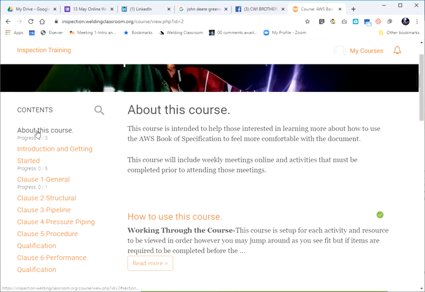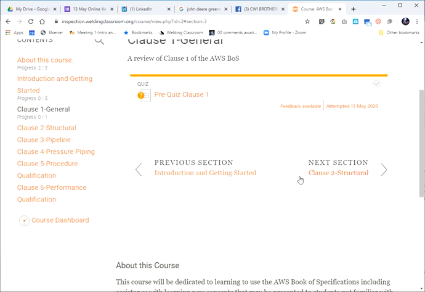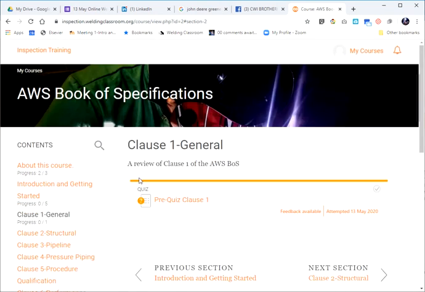But there will be links to different sections of the Book of Specification study materials. What we're looking at right now is the clause 1, the general. And I can click on it, it'll go right to it. And here is the pre-quiz. There's the date that I attempted it. And go on to the next section, the next session, that kind of stuff. And again, this would just be a resource for learning a little bit more about the AWS Book of Specifications.